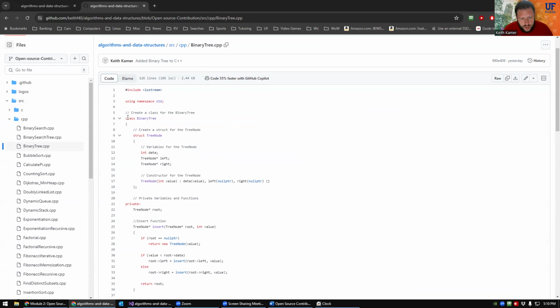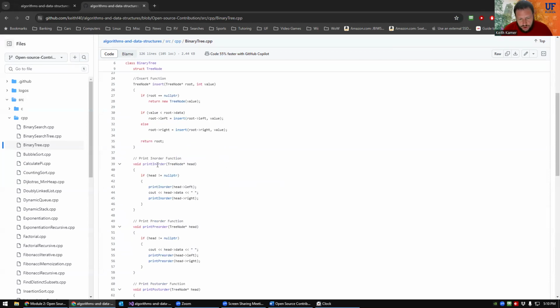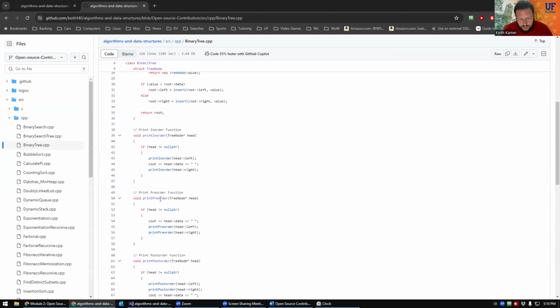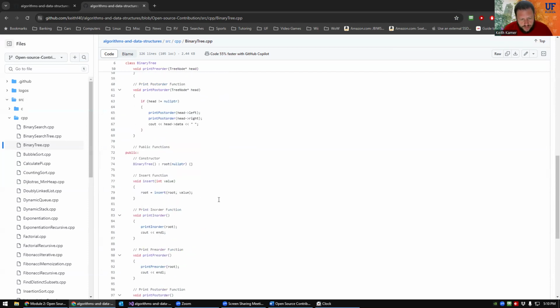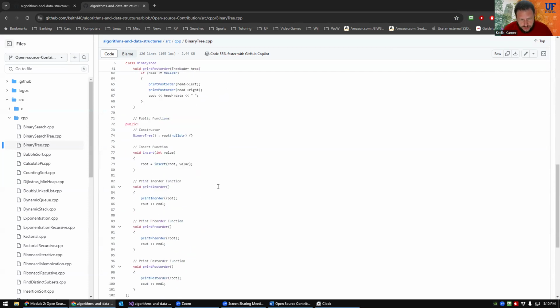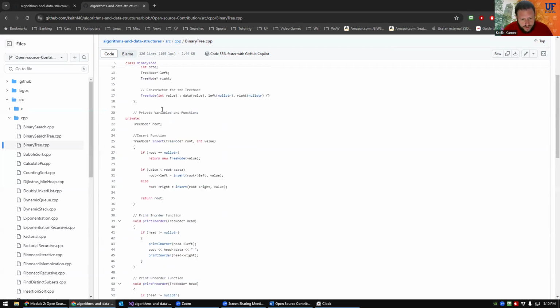I created the class for binary tree. I created a struct called tree node within that. Then I made a private function for insert. I made a private function for print in order. I made a private function for print pre-order, and a private function for print post-order. I then made public versions of those functions. Also here I have a private constructor.